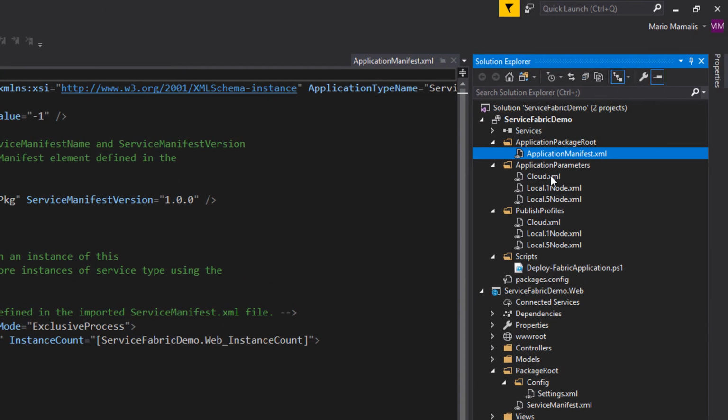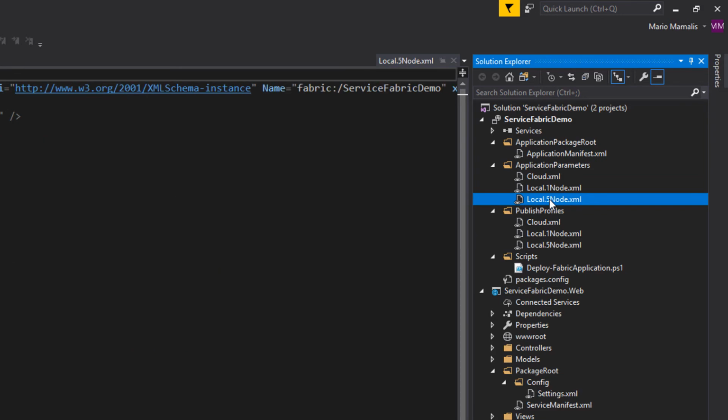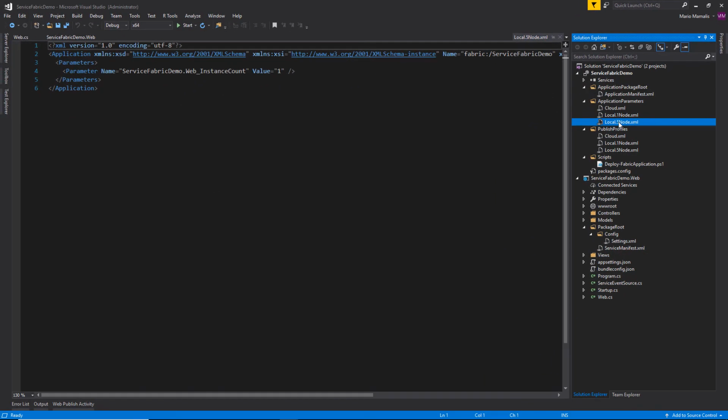Under application parameters, we have three different files. One for the cloud, one for the local 1-node cluster, and one for a local 5-node cluster. These files contain configuration information targeting specific environments. We will take a look at the local 5-node cluster file.